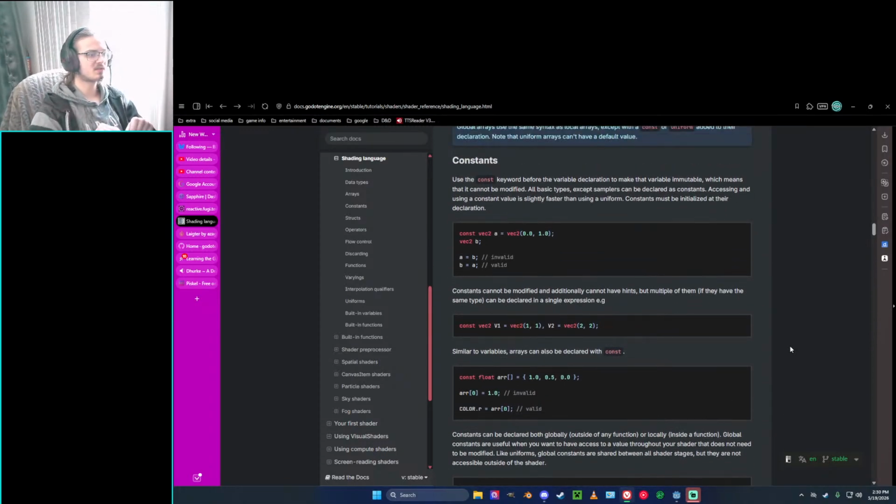Constants. Use the constant keyword before a variable declaration to make that variable immutable, which means that it cannot be modified. All basic types, except samplers, can be declared as constants. Accessing and using a constant value is slightly faster than using a uniform. Constants must be initialized at their declaration. Constants cannot be modified and additionally cannot have hints, but multiple of them, if they have the same type, can be declared in a single expression.